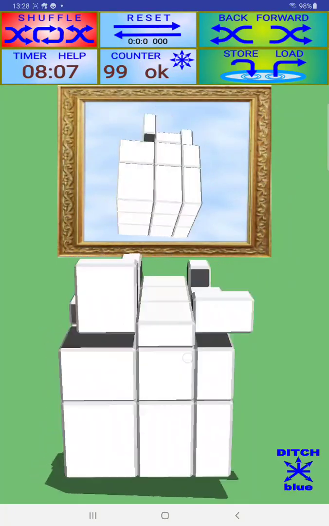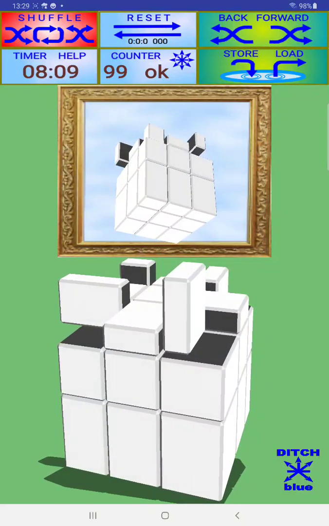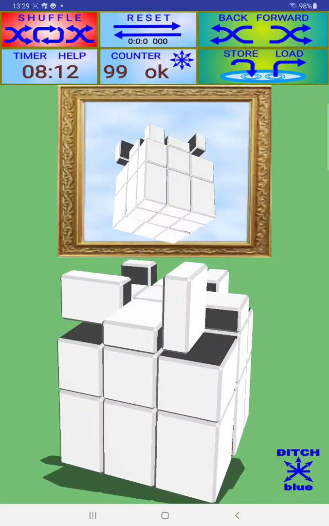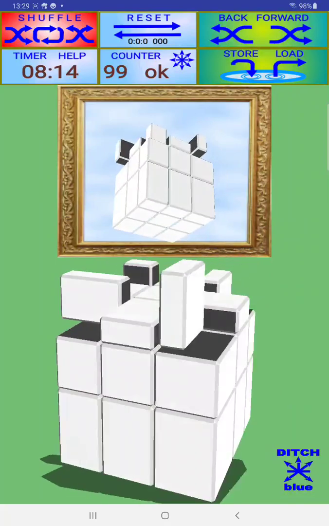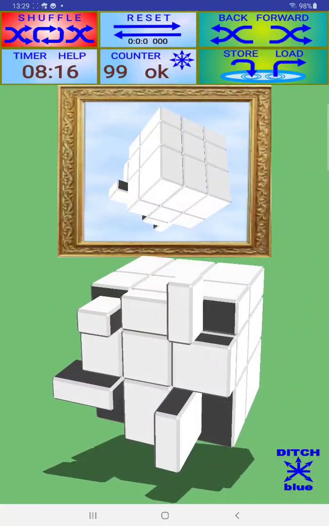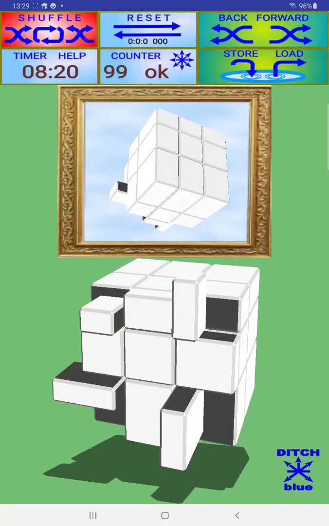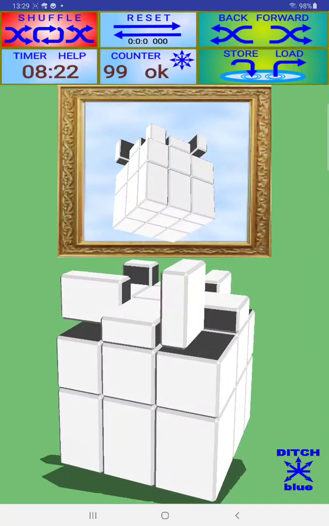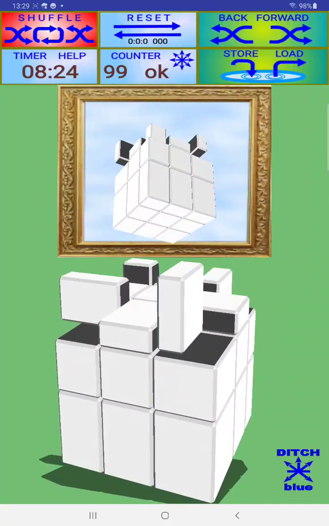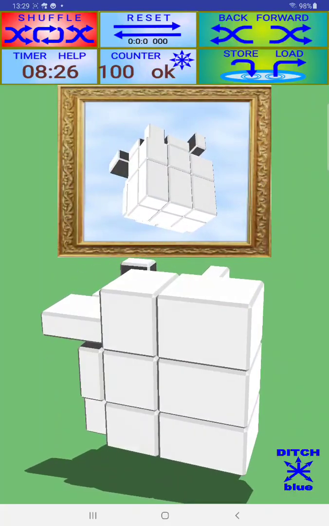Okay, and now we have to put these corner cubes into the correct position. This one seems to be already in the correct position. It's the biggest one. This one belongs there, and that one belongs there. Oh, they are all in their correct position, and we only have to turn them around.